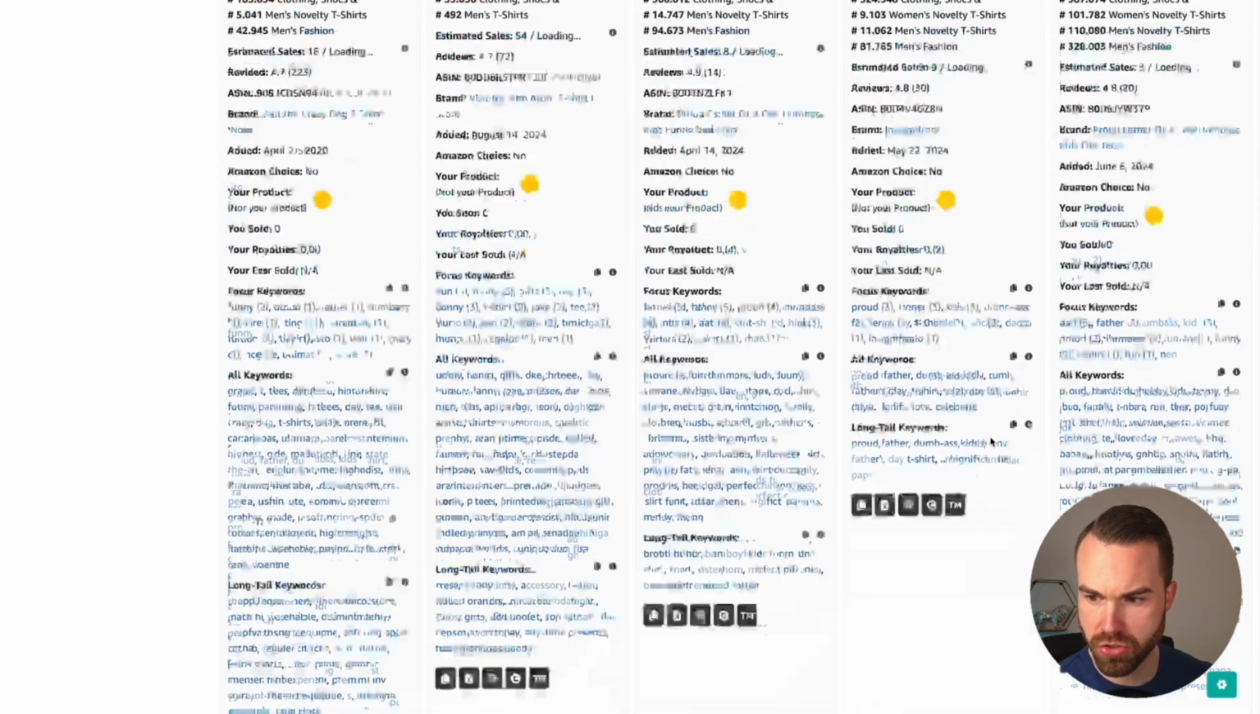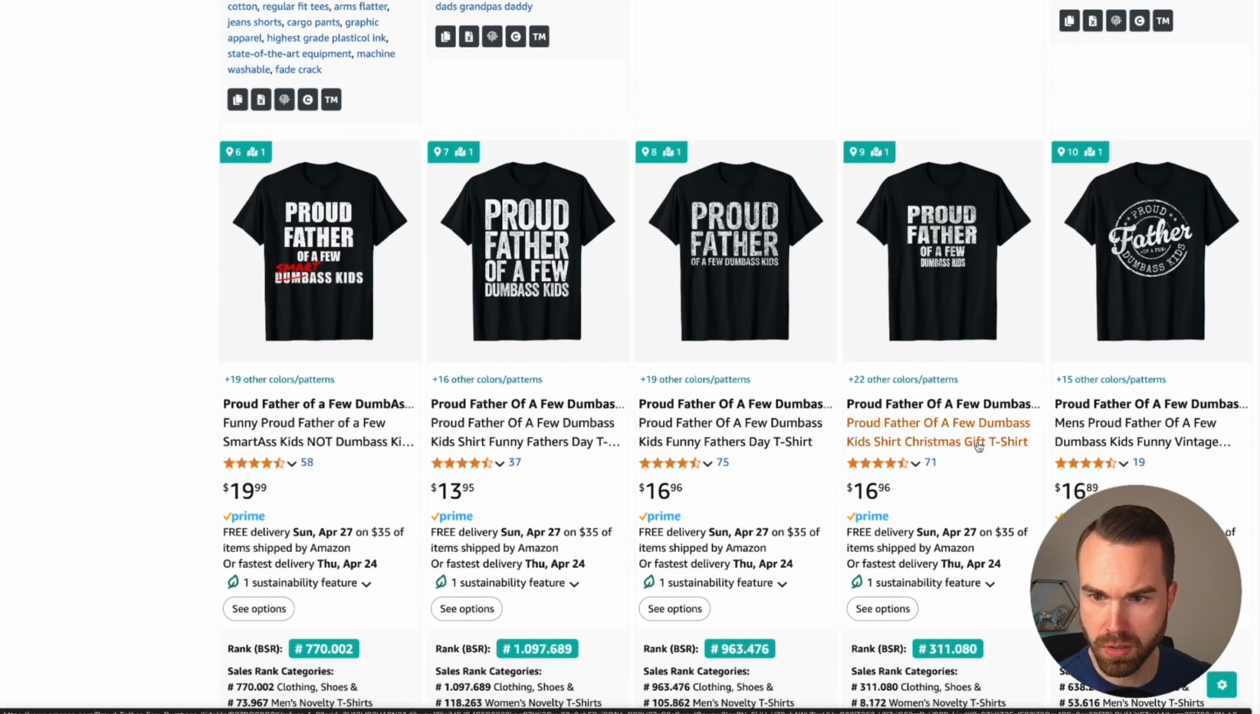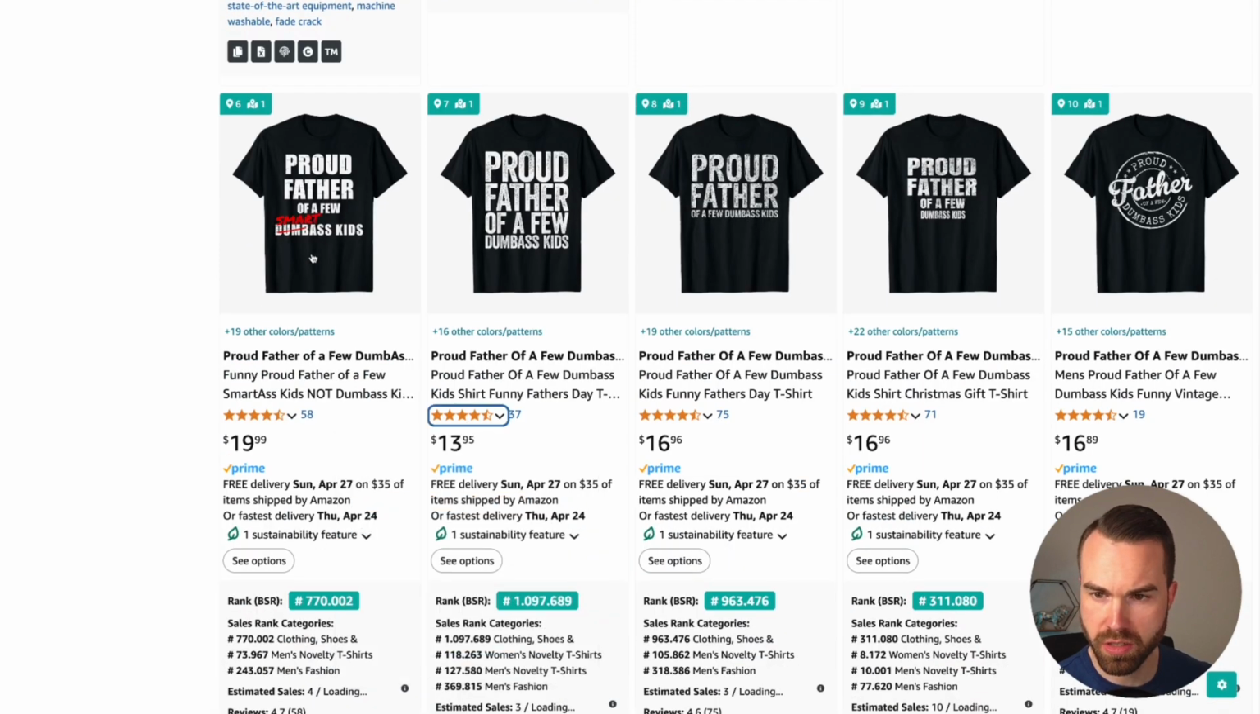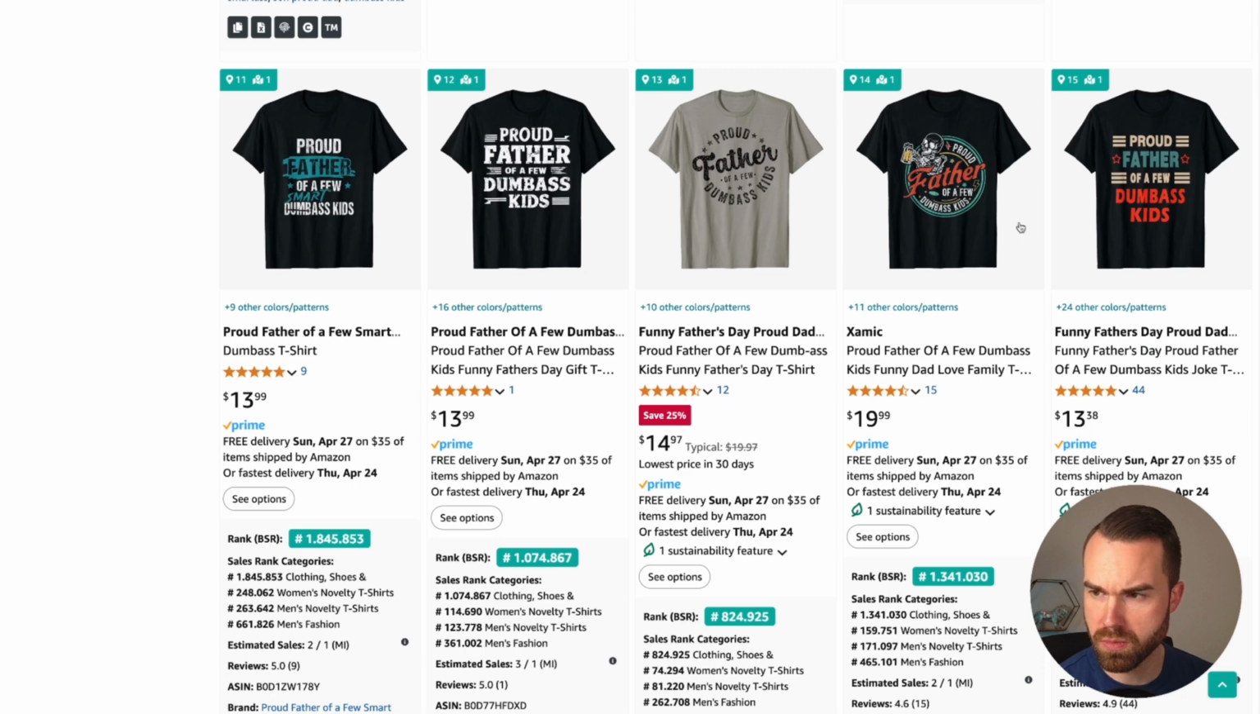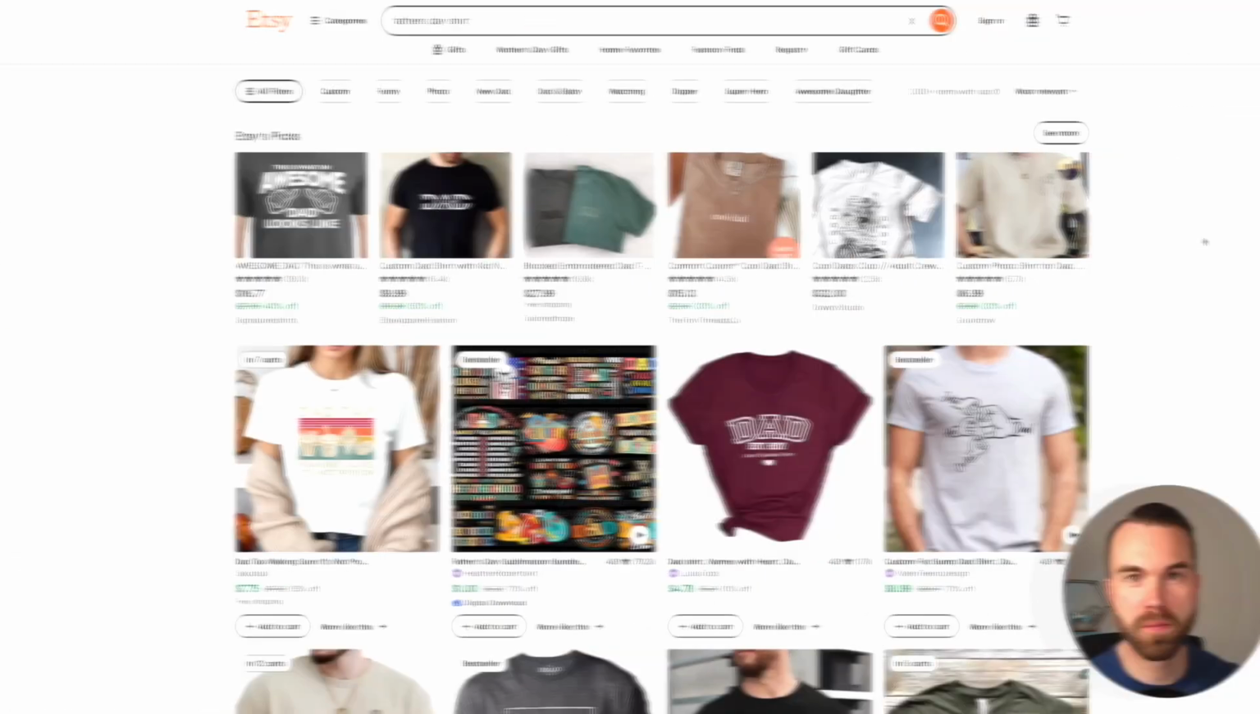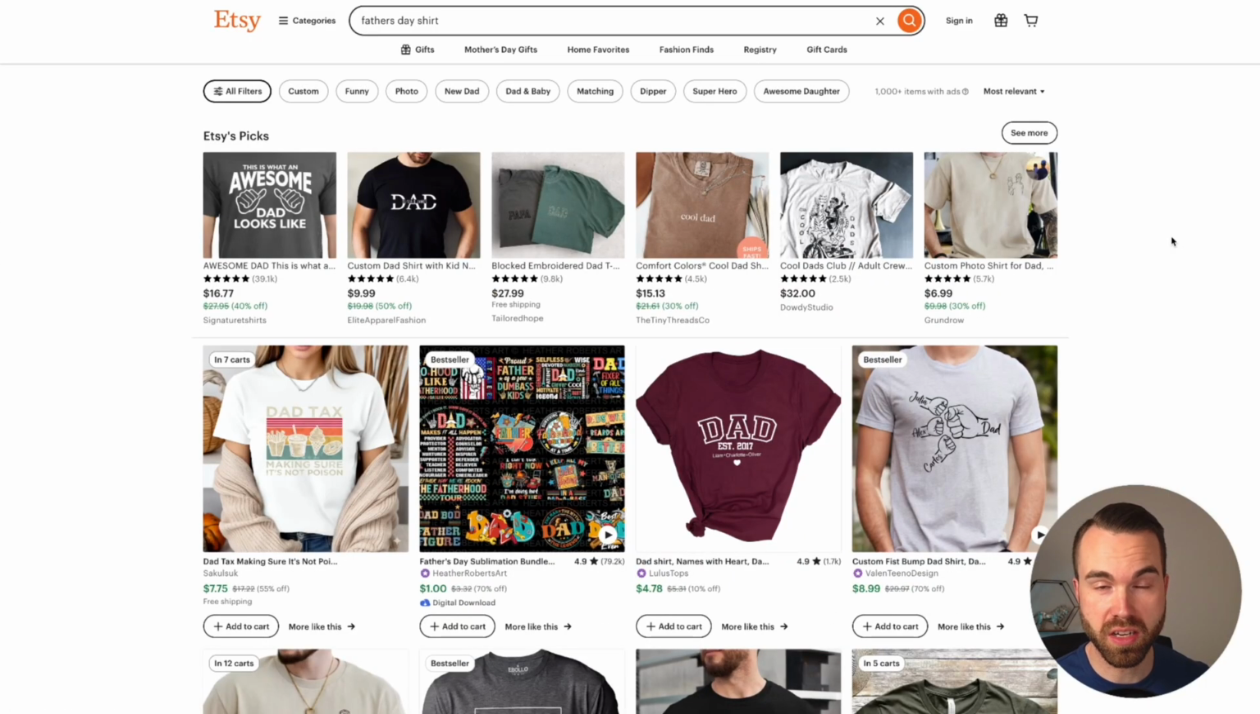So let's see the other shirts. Yeah, these are quite simple. Now you can see a twist right here on the phrase. This design is a bit more complex, and this one is quite similar to the first one that I showed you. But of course we can also do research on other platforms.